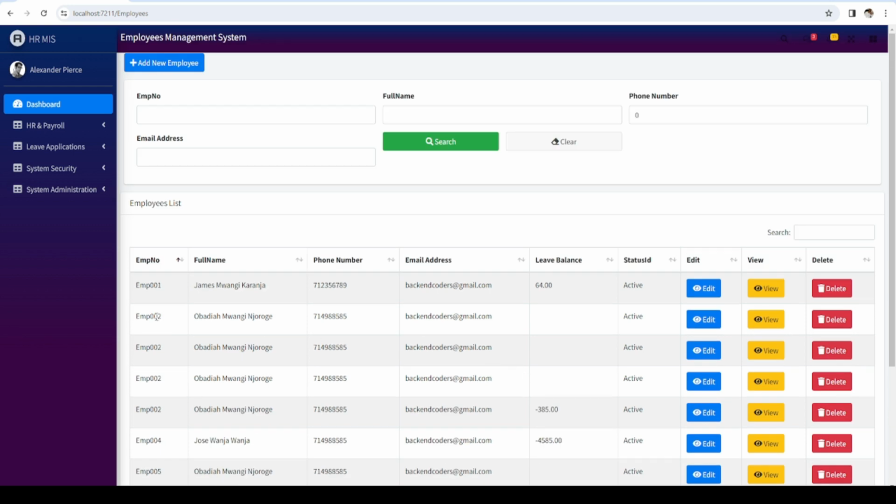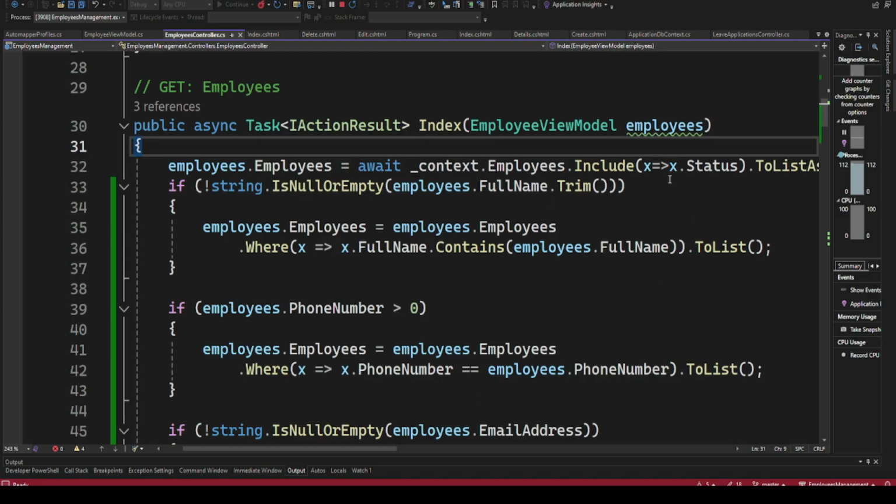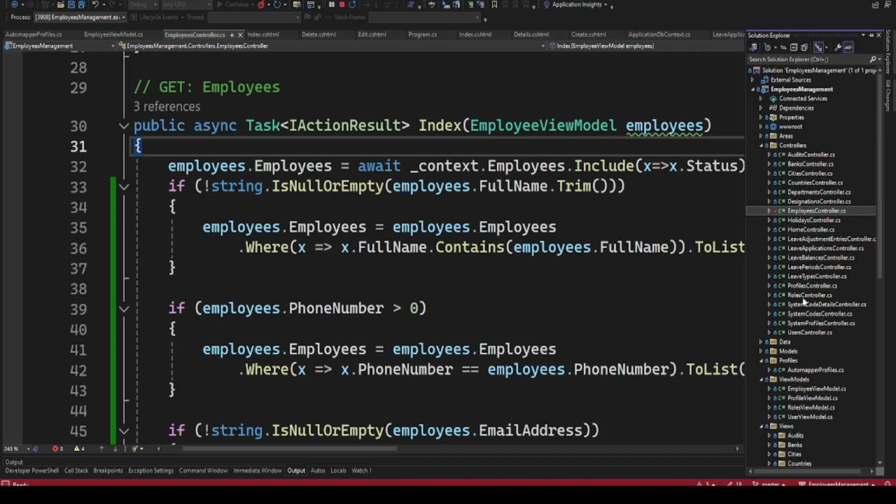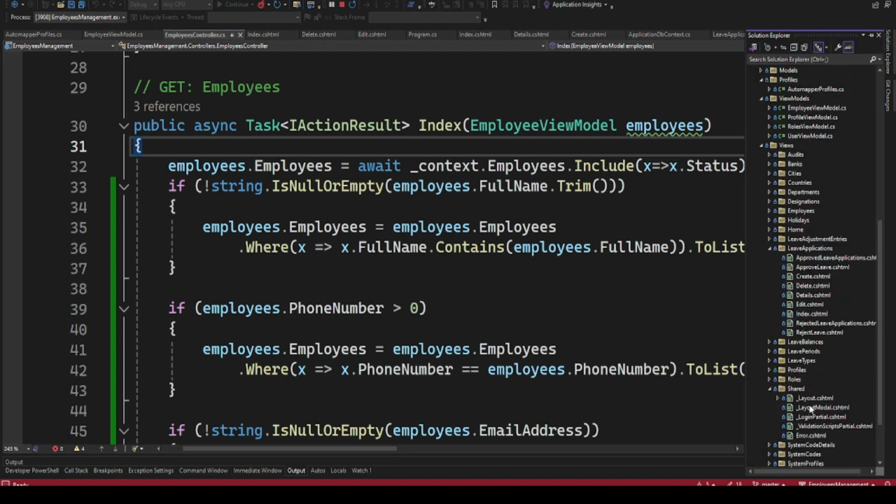So I want us to filter by this number only. I'll just do it here, and if I click search, our search is not doing what we need it to do. So that is our search button. What we need to do, let's go back to our employees list.